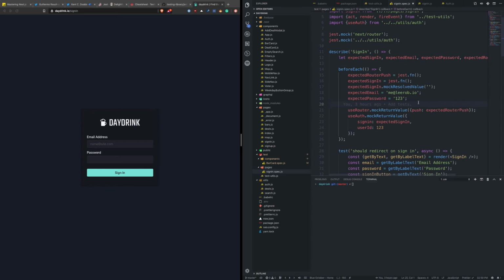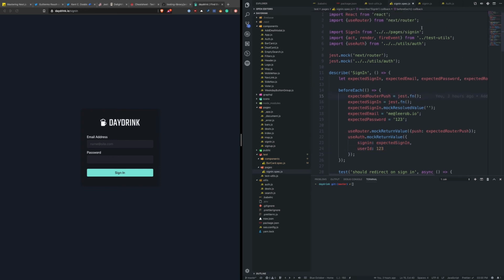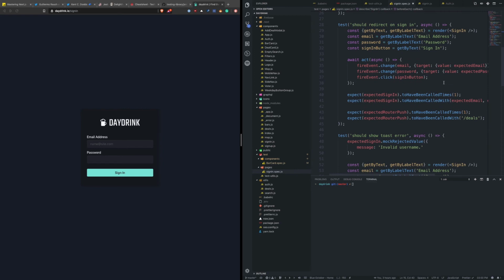So next we latch onto that used router and we say that the push method should use this mocked out Jest function, and the auth hook is going to make that sign-in function available and then populate a user ID. So that's all the setup needed. Let's jump into our first test.